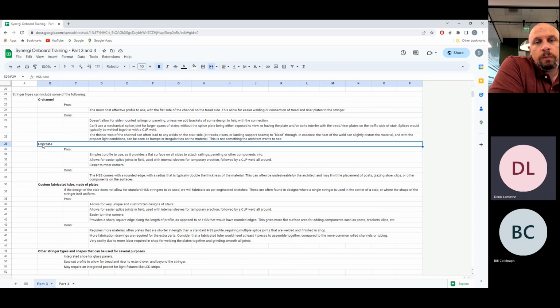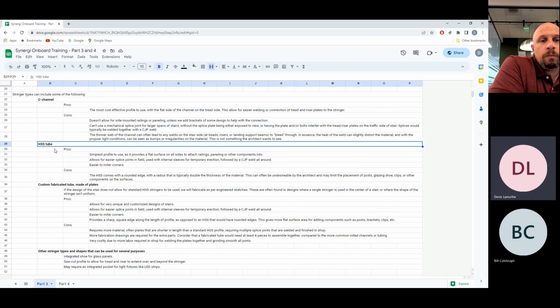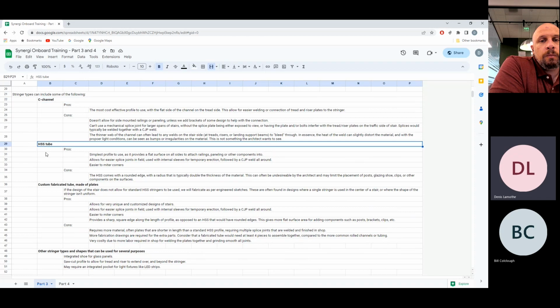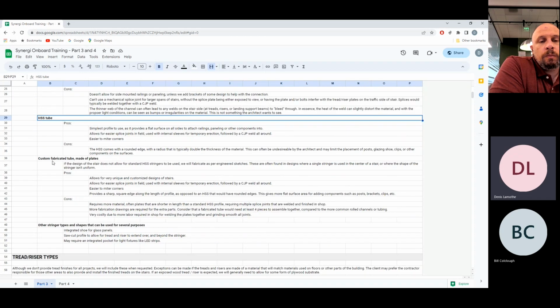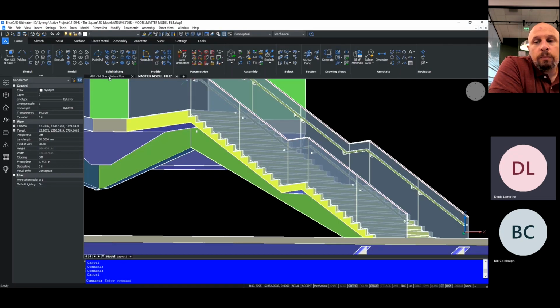So I'd say HSS tubing is probably more than half of the type of work that we do in terms of structural stair design right now. So those are the two main components that you'll often see in projects. The other ones are if we custom fabricate a tube or a stringer. There may be several reasons for that, and some of that may be they want an integrated pocket for their glass system, maybe.